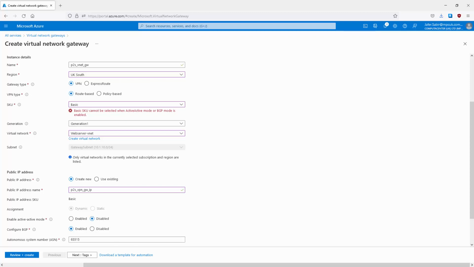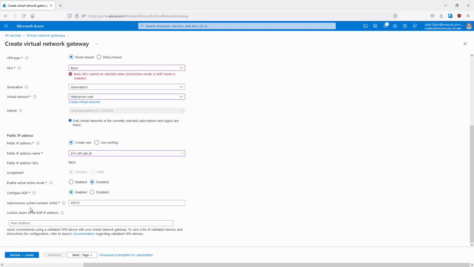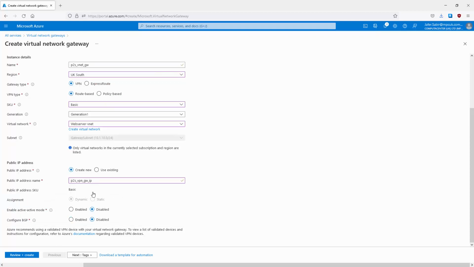and let's scroll down to the bottom a bit more, and it shows the custom Azure APIPA BGP IP address. So this is the option of providing a BGP automatic IP address, which is an IP address starting with the 169 address. We can see that from the I icon to read more information about that. But let's click on disabled here and let's review and create the virtual network gateway.